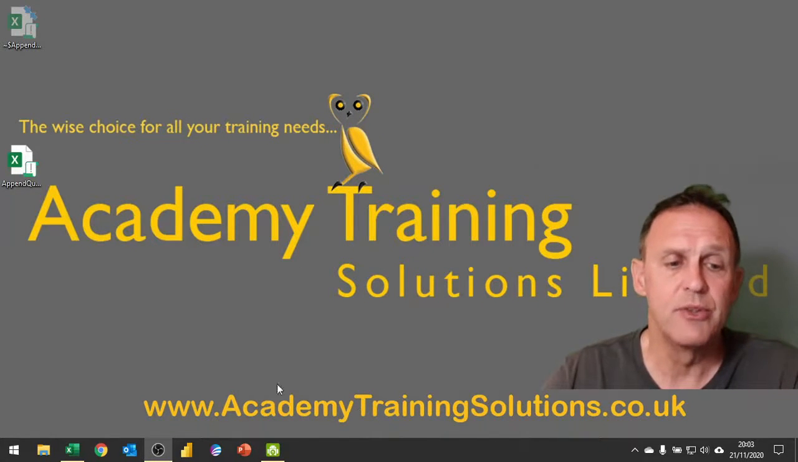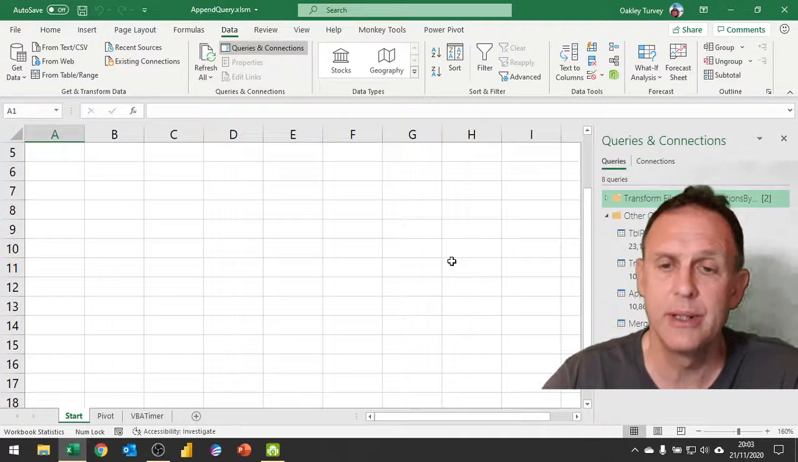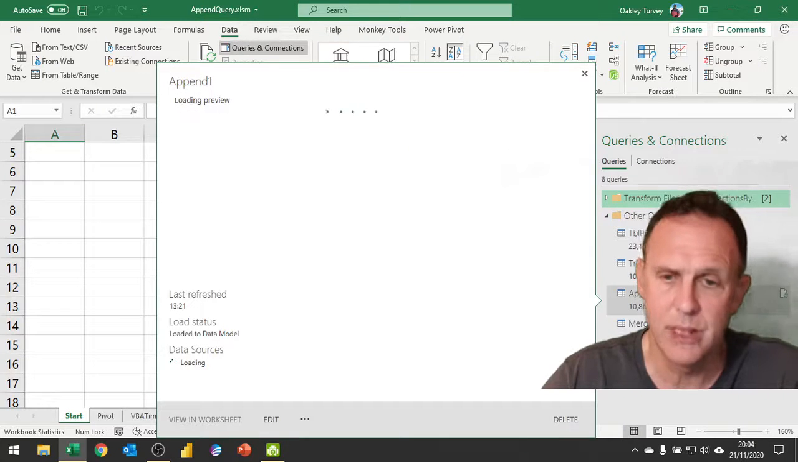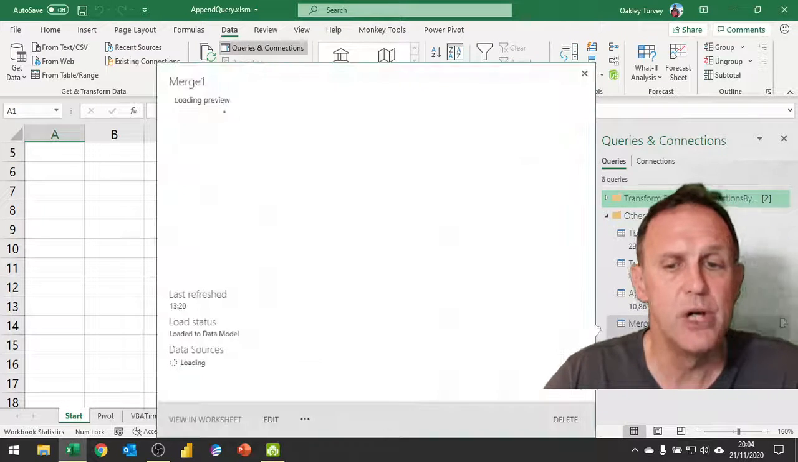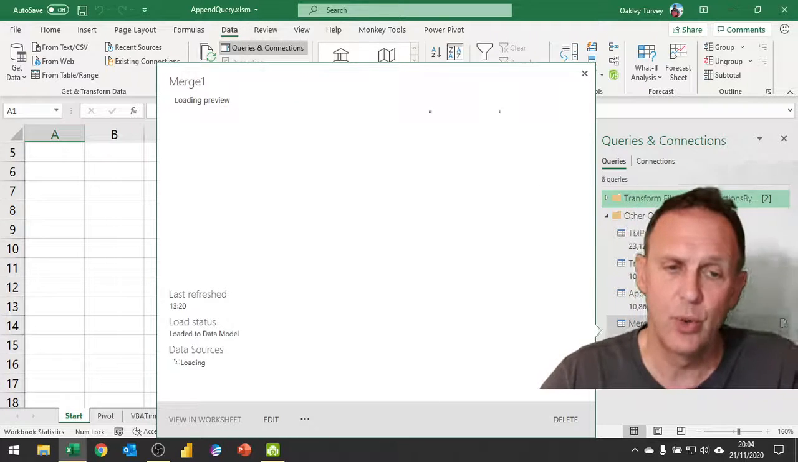Now today we're going to be taking a look at the difference between a couple of Power Query methods. One is appending two tables together and the other is merging. And the reason we're going to do this is we're going to see which one is quicker.